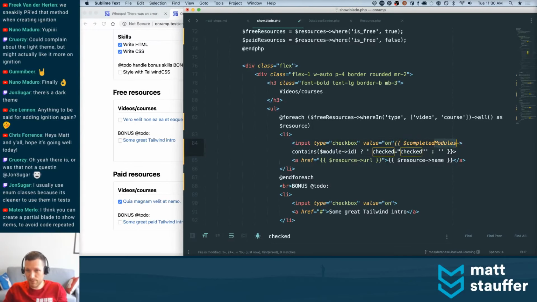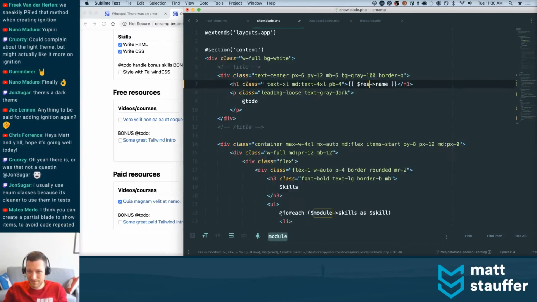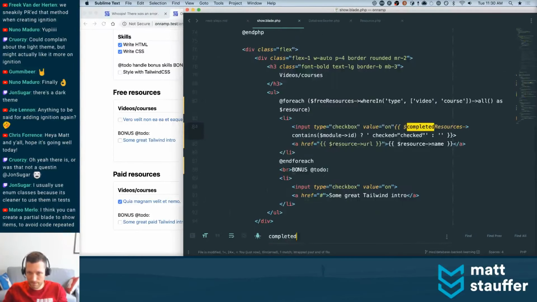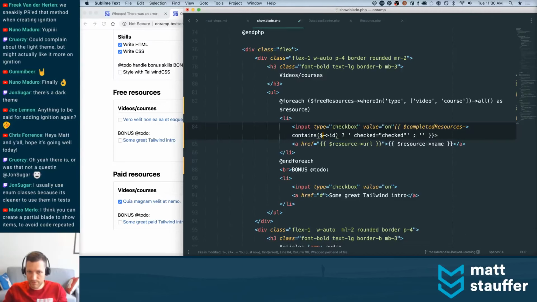right here, we're going to say if completed resources. And this is where we started realizing that we're going to need a whole bunch of lists of completed things on this page. Where did that come from? If completed resources contains the resource ID, then checked. Otherwise, nothing. And apparently, we can just do this. Well, whatever. I'll just leave it like that because it's working.